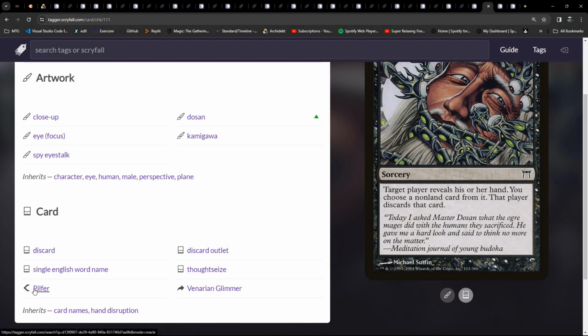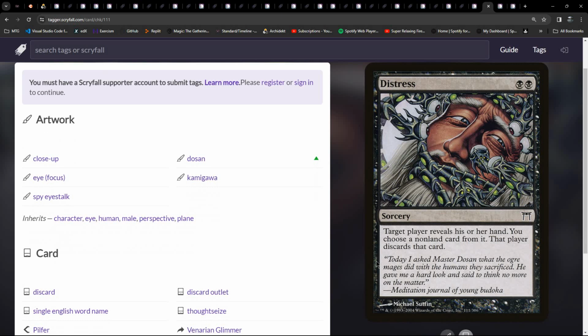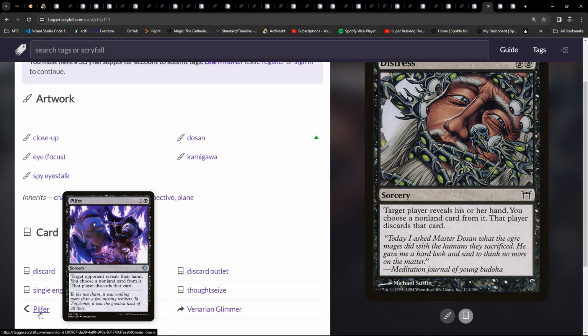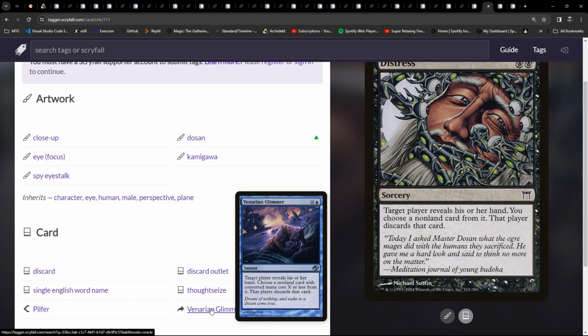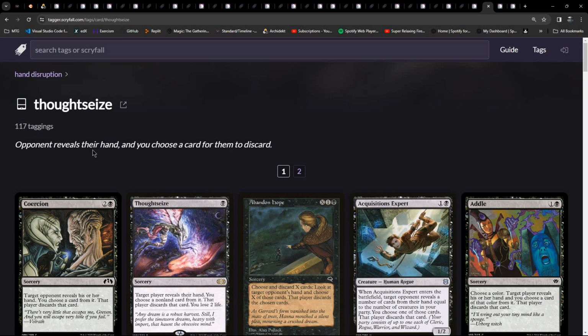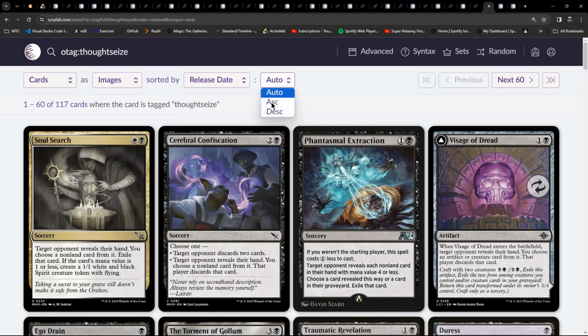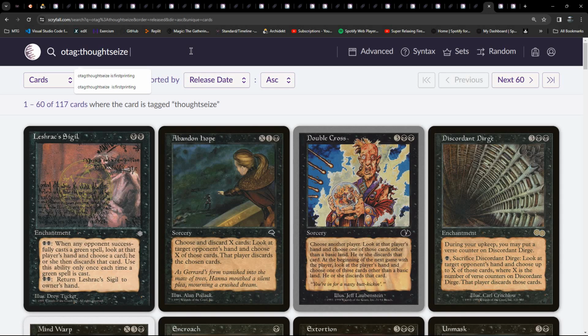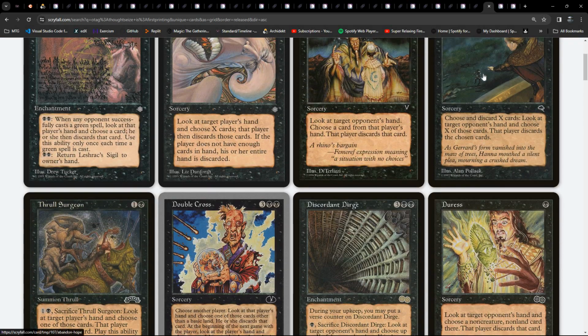We've got Worse Than Pilfer. Okay. What's the problem? Oh, so yeah, this is double black. So Pilfer's 1 and a black. And then Viridian Glimmer. So let's look at Thoughtseize. Yeah, opponent reveals their hand. You choose a card for them to discard. And if we look at this, that sort of thing starts off with Extract Sigil and Mind Warp, cards like that.